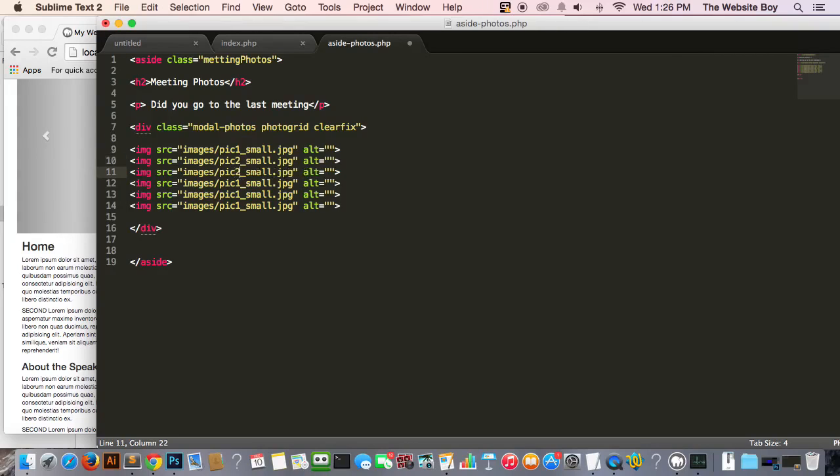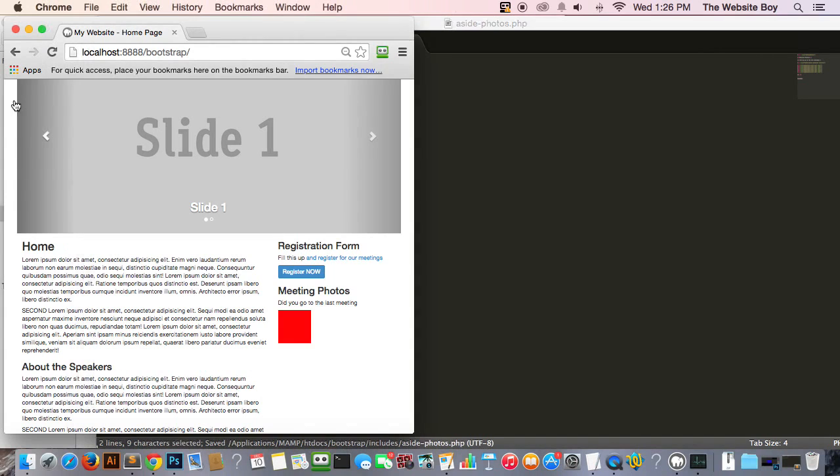3, 4, 5, and 6. We're going to have a total of 6 pictures. We're going to go back to the site, see how that looks. Now we have the 6 pictures. They're not doing anything yet.